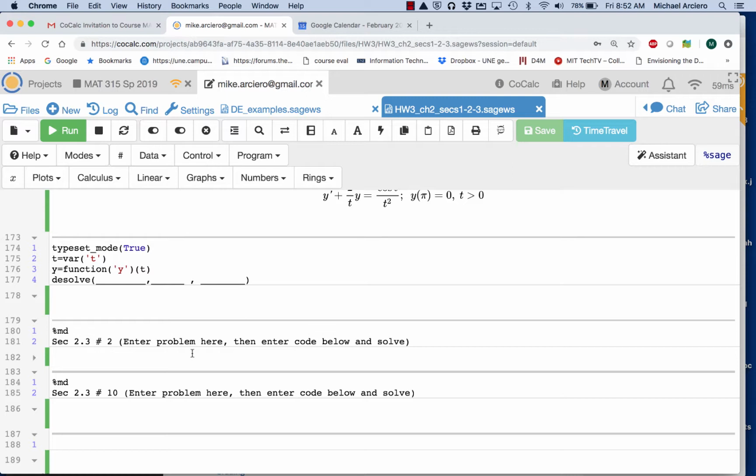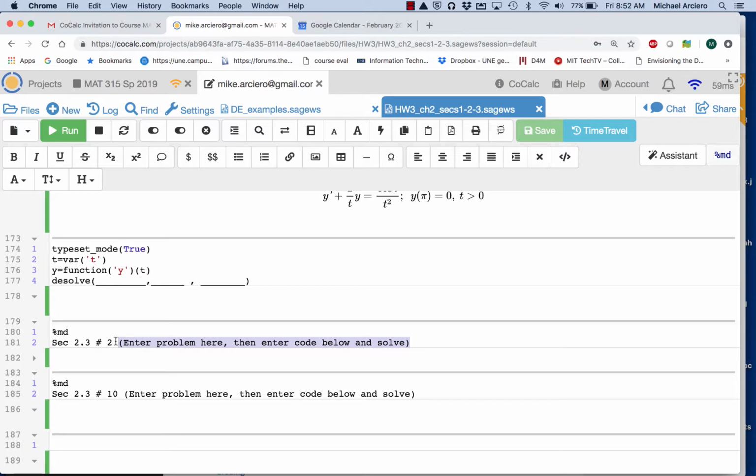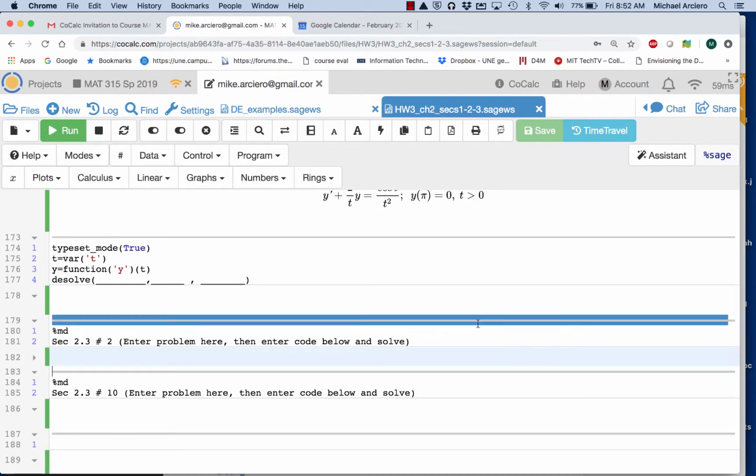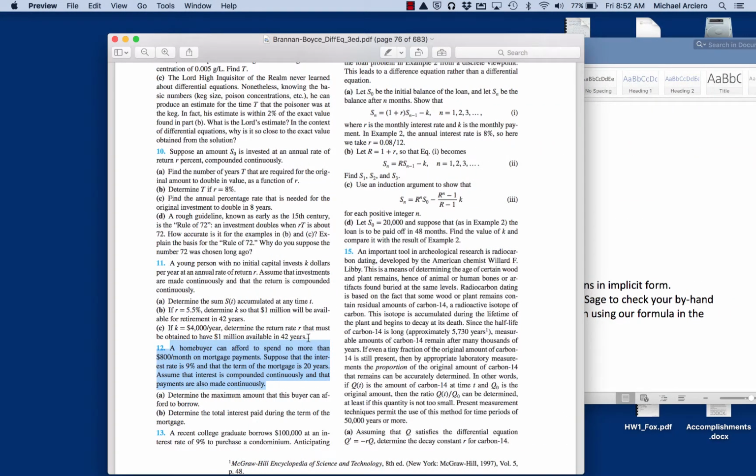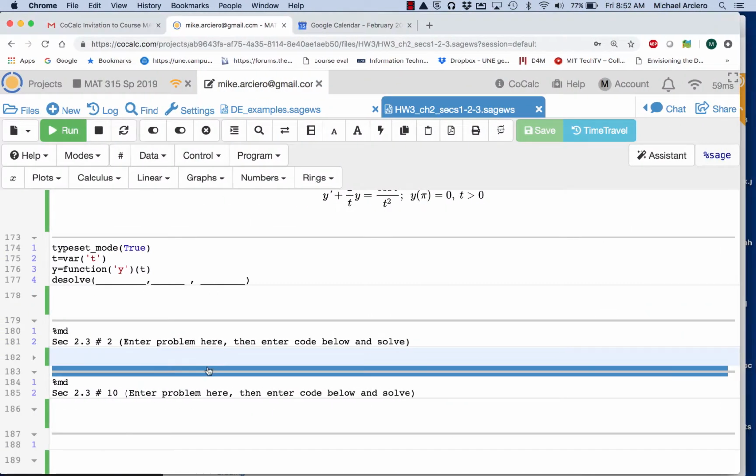self-explanatory. So for 2.3 number 2, you are asked to enter the code here, and not the code, but the markdown. Enter the problem. If you have a PDF of the text, you can actually cut and paste from the PDF, but then you might have to change a few things like dollar signs and percents.